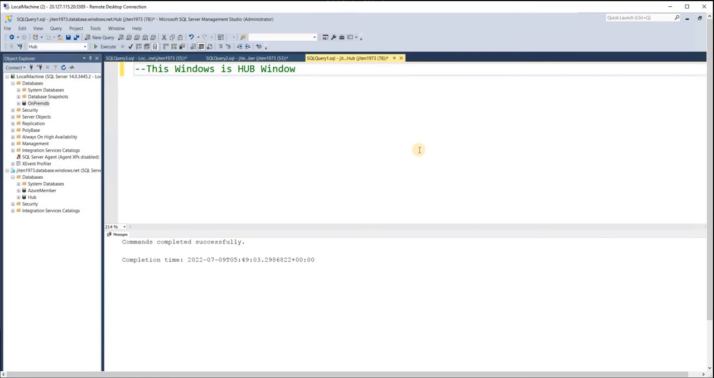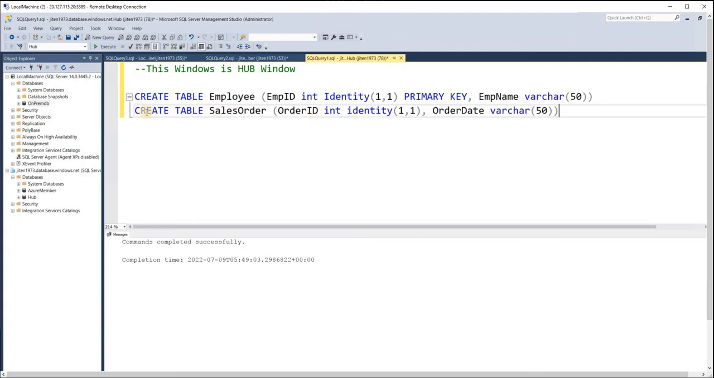So we need to create the same table with the same schema structure on all three databases, right? Let me copy this and show you. Here I'm creating two tables: create table employee, with employee ID and employee name, and sales order, with order ID and order date. This is my hub window. You can see I have selected hub. So let me create this.